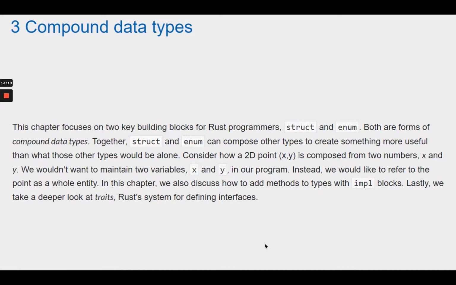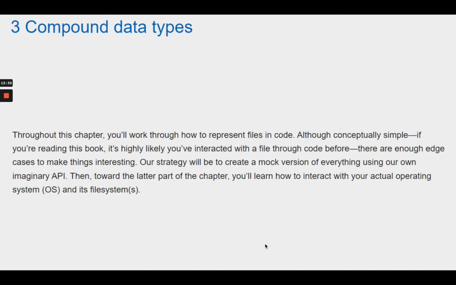Instead, we would like to refer to the point as a whole entity. In this chapter, we also discuss how to add methods to types with impl blocks. Lastly, we take a deeper look at traits, Rust's system for defining interfaces. Throughout this chapter, you'll work through how to represent files in code.